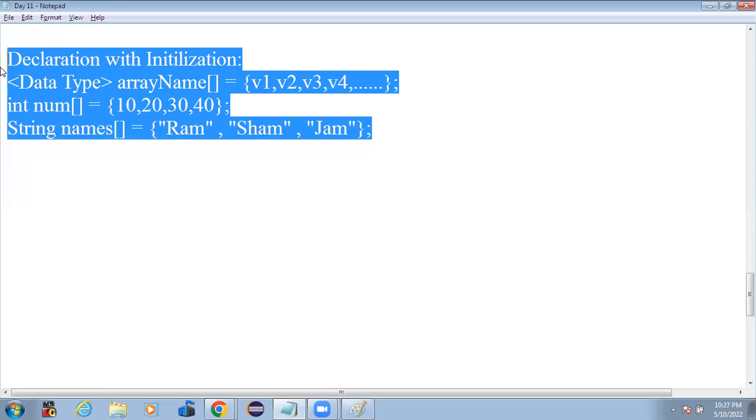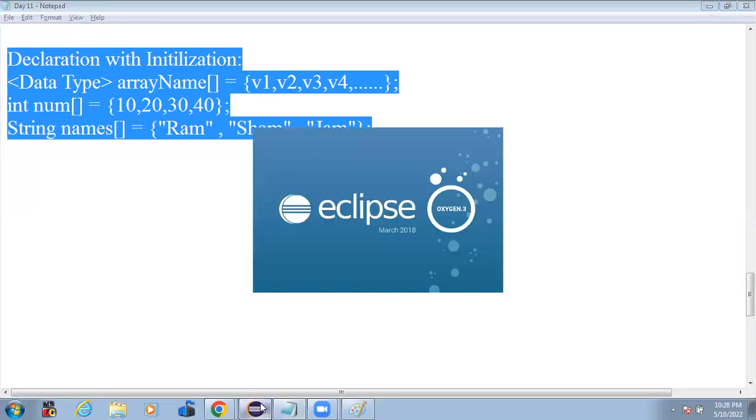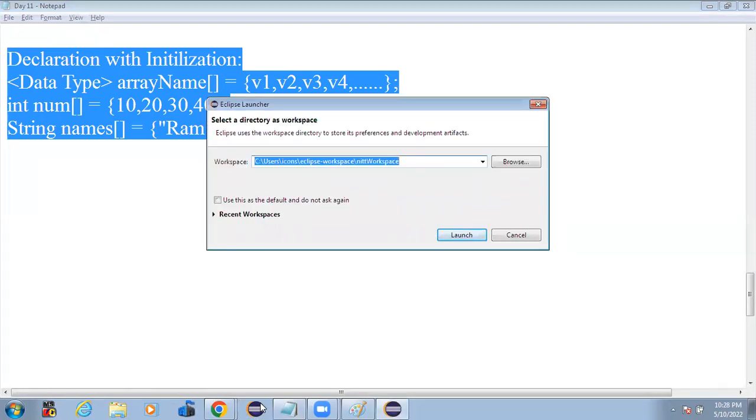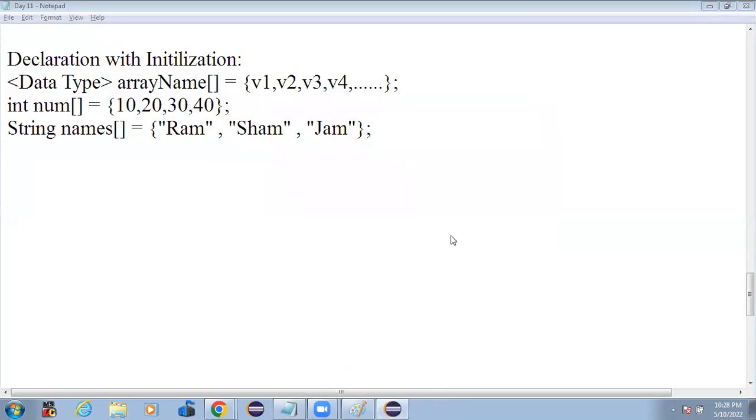Okay, good. So let me show you this in Eclipse. I am trying to open Eclipse. Just wait a few minutes. It will get launched.